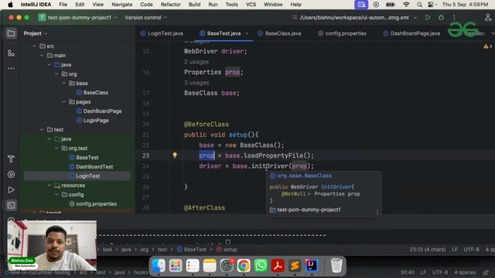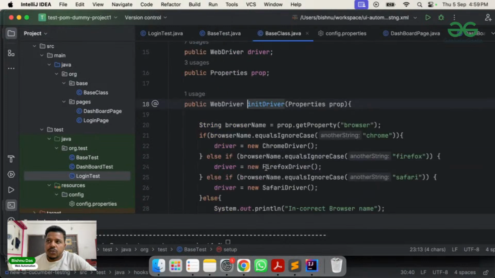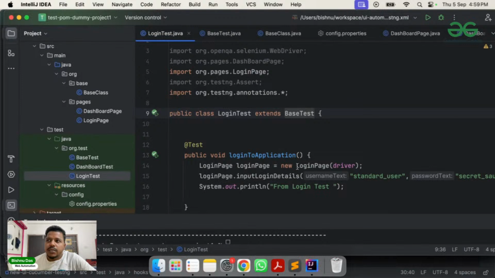And if I go to the init driver, again this is the same thing which I have mentioned, right? Init driver will accept the parameter as a prop. And I'll go back to the login test.